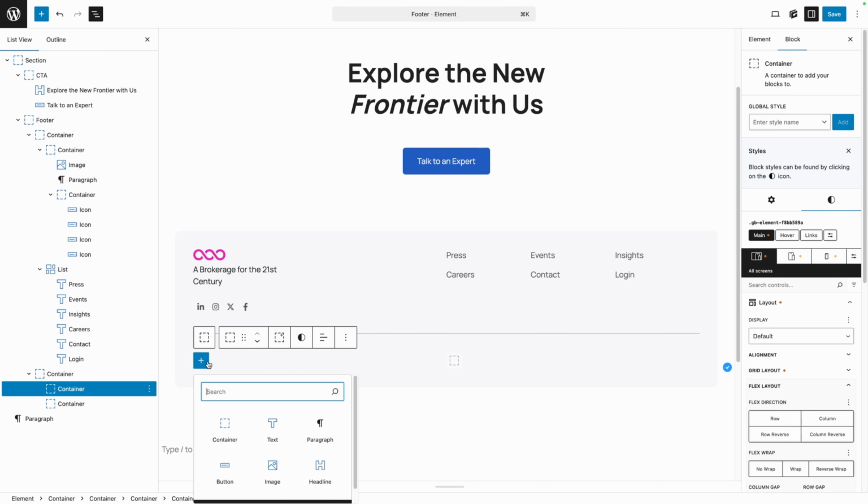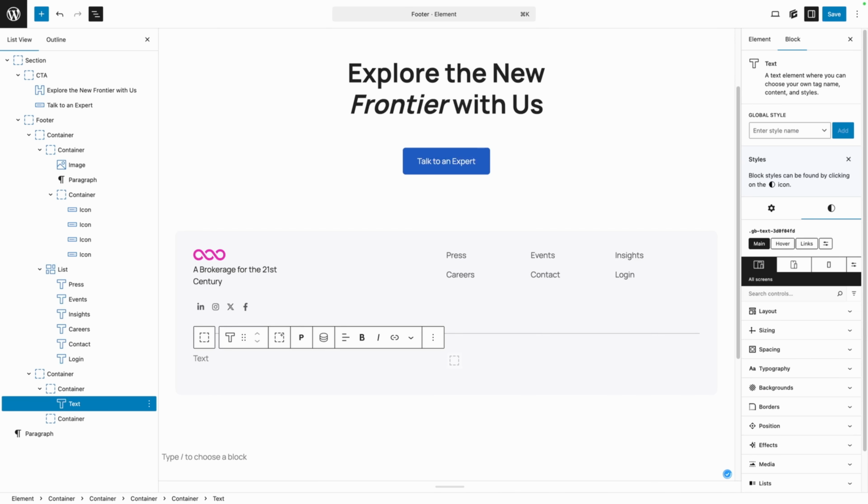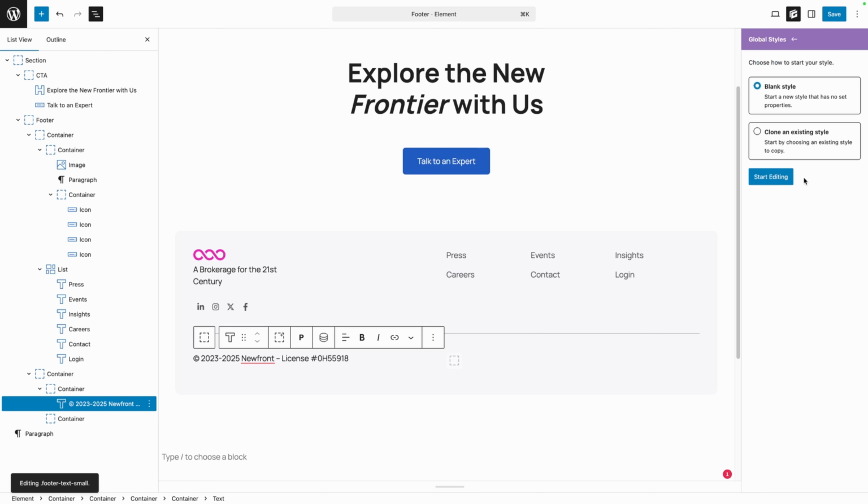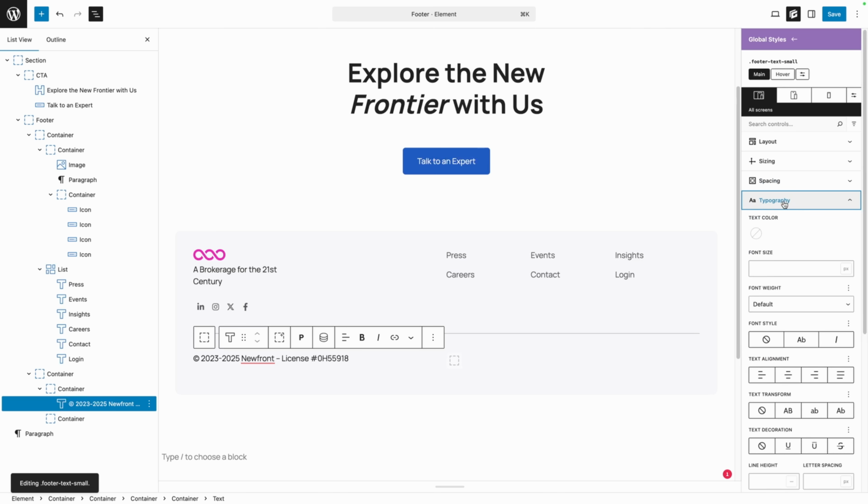Here we need to start adding our copyright information. So I'll go ahead and add that text and we'll copy and paste it in. We can see this text is definitely too big. I think we need a smaller set of text that we're going to reuse throughout a lot of this. So I think we should go ahead and create a class. We'll call this footer text small. Go ahead and hit create. Start with the blank style, and here under typography, I'm going to go with something like 0.75 rem, which is just going to make it quite a bit smaller.